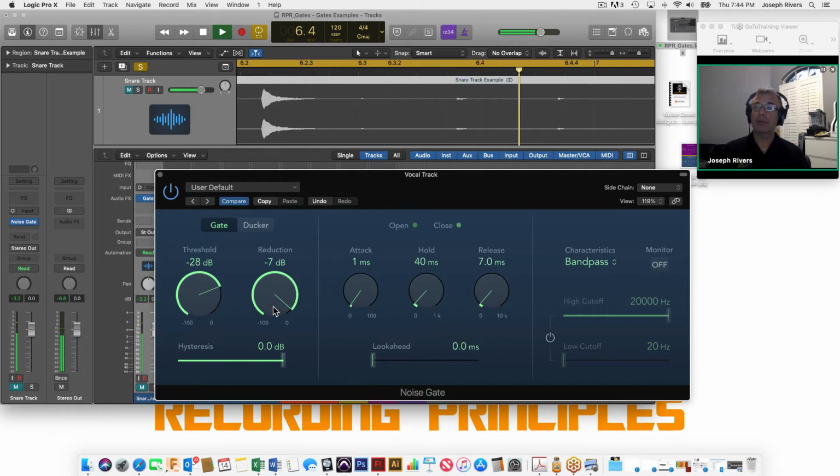Now it sounds more natural. She's breathing between words. I can hear her breathing, but it's not so loud that it draws my attention away from the lyrics. If I feel like, oh, I still need a little bit more gain reduction, I want them to be a little softer, well then go minus 15 dB.